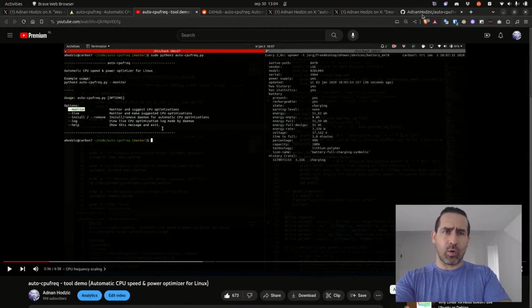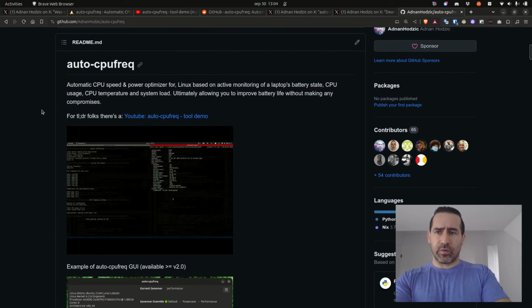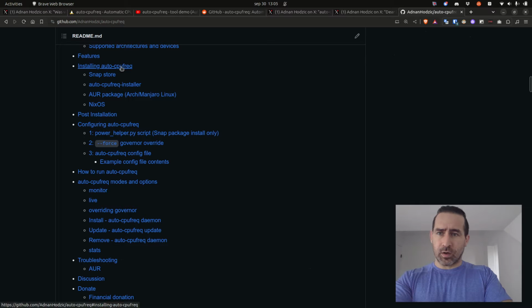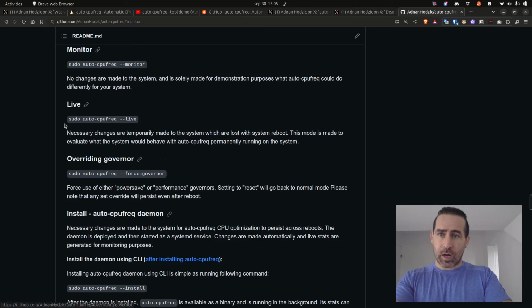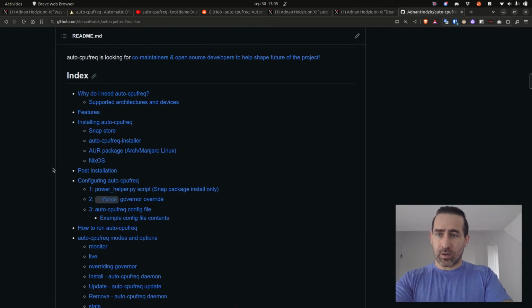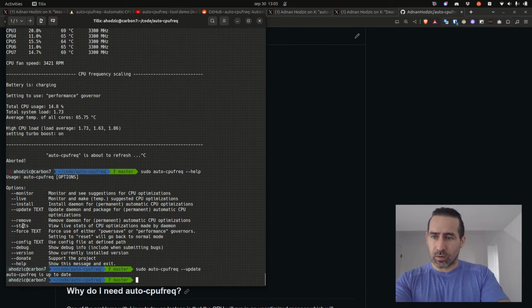Please note that all of these options are described as part of the Git repo. And for example, how to install auto-cpufreq, I recommend using the installer, how you can configure it, the different modes that I'm now describing are literally described here. So if you miss something, you can go back and look on your own. So going back to the options, stats, we just went over the stats.